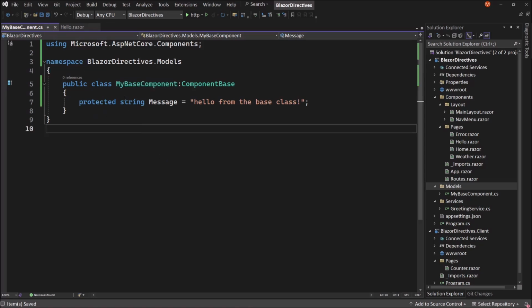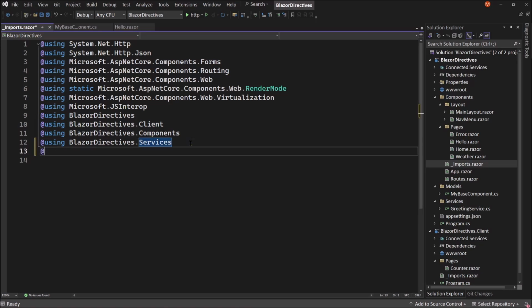Okay, now we are going to use this MyBaseComponent class across the application. First, we need to reference the Blazor Directives.Models namespace because we just created this Models folder. Therefore, we need to import this namespace in the _Imports.razor file. Just here. We just created the Models folder. That's it. Now save this.